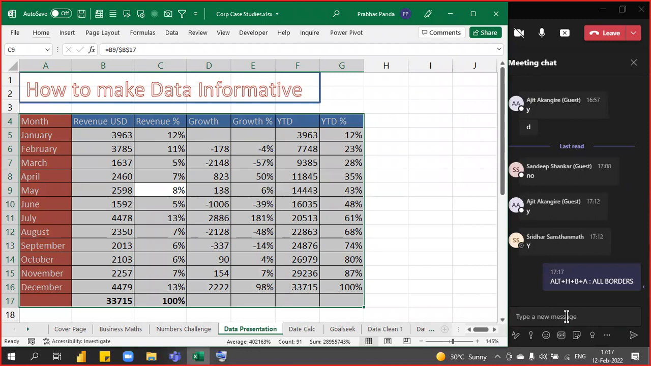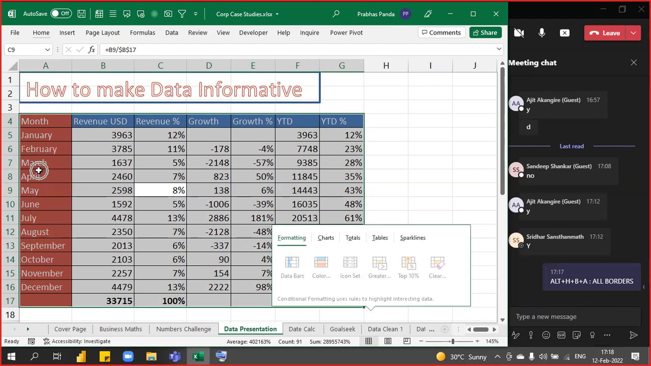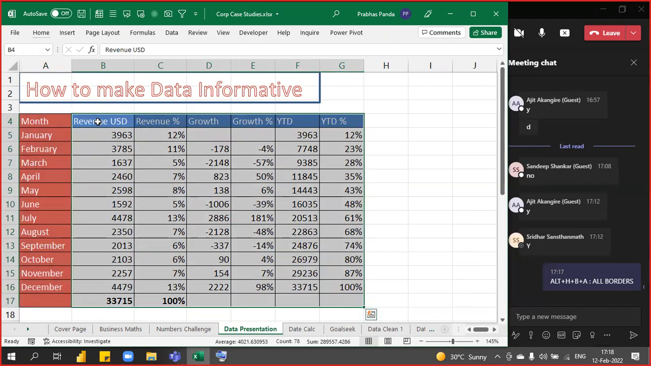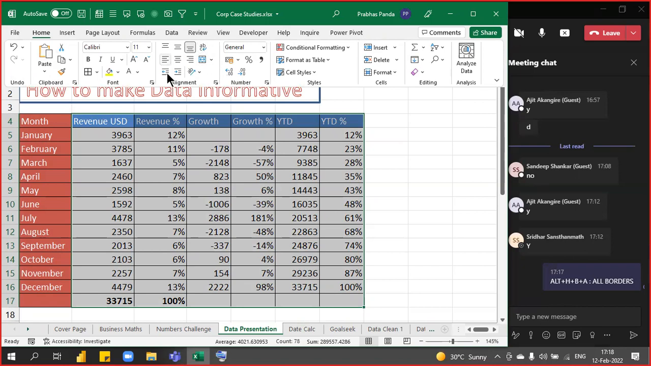This is the first thing we should do, applying the borders. Well, next what you need to do is, whenever you are presenting your tabular data, ensure that the first column is always aligned to the left. First column always aligned to the left. And the rest of the columns, you should always align to the center. So how to align center? Going to Home, in the Alignment group, we have a Center option over here.